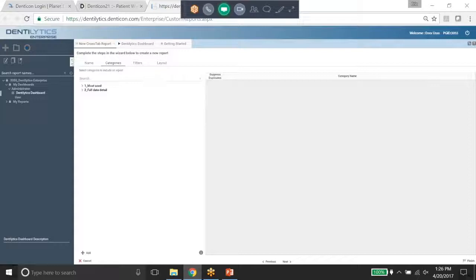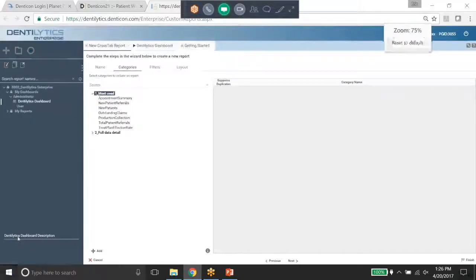And this is where you find the data that you want to be able to access. We've broken these into two folders. The top one is the one that we think you're going to get the most use out of. These are going to be very standard, very, very easy to use, sort of typical things. So here, it appears a little small on the screen. We have appointment summary, new patient referrals, new patients, outstanding claims, production and collection, total patient referrals, and total plan effective rates.